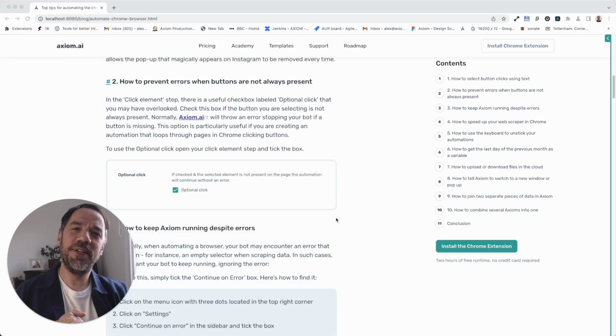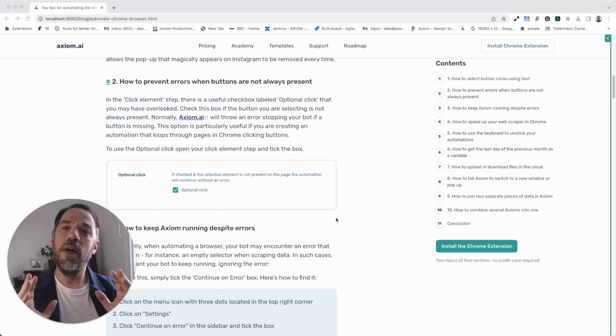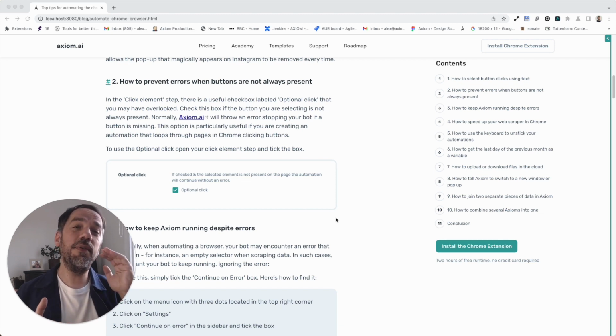Top tip number 2, how to prevent errors when buttons aren't always present on a page. So first of all, if you add a click element step to interact with a button, and that button isn't always on a page, but Axiom tries to click it during runtime, Axiom will throw an error and your automation will stop. But if you want it to continue, there's an easy way to solve this.